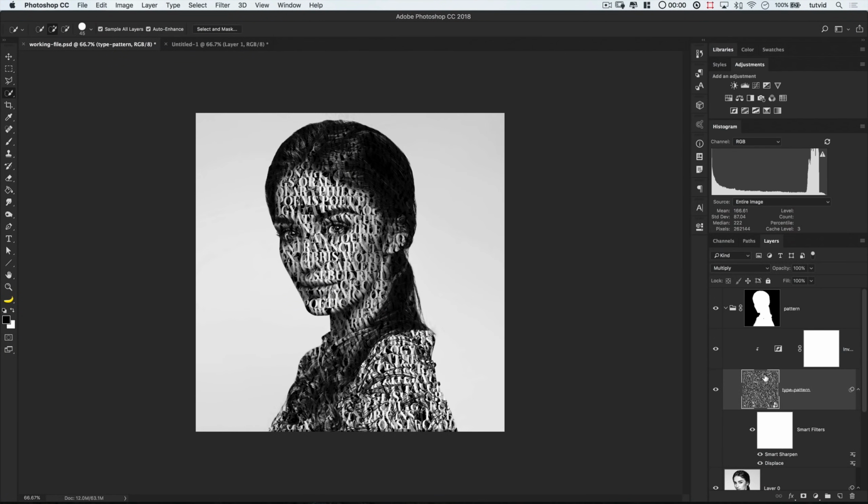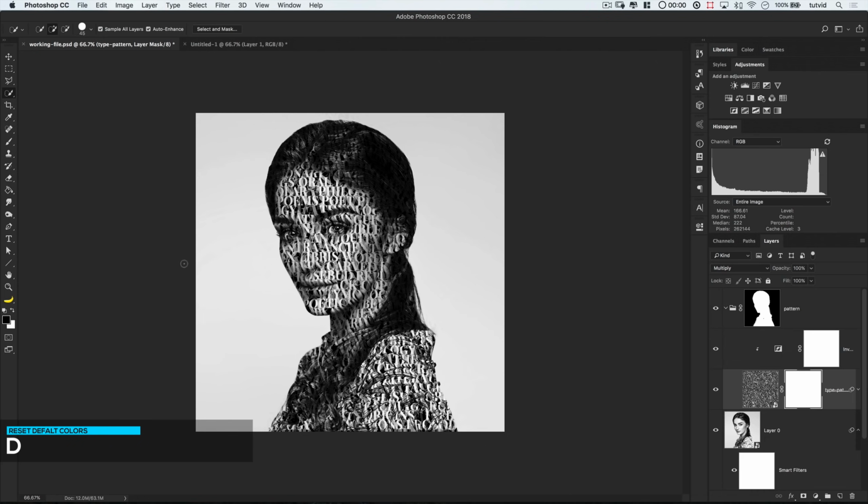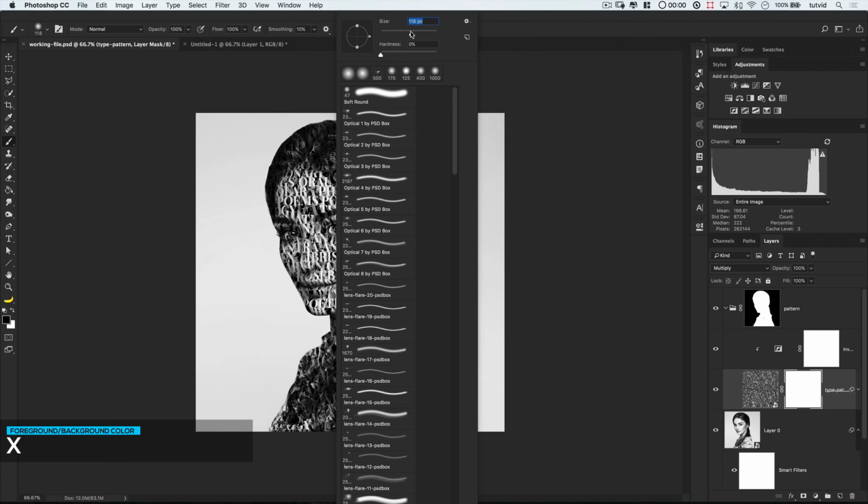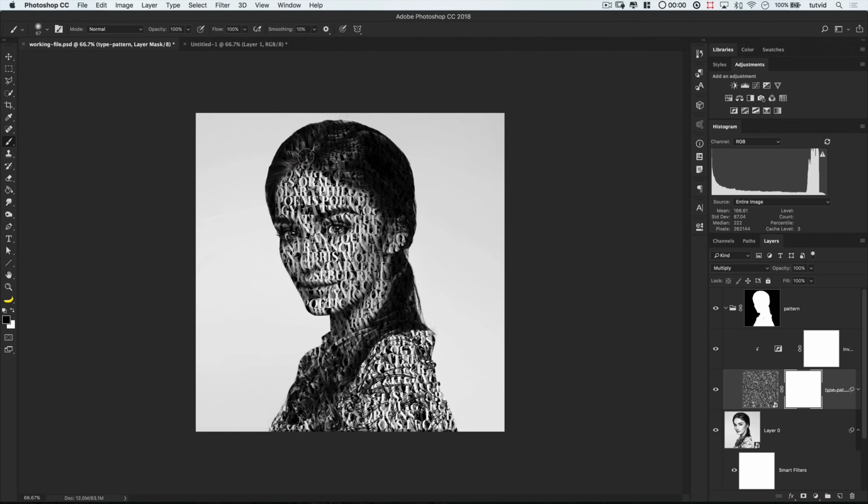Next, add a mask directly to this pattern layer, the one that we just converted to a smart object. Add a mask to it by hitting the new mask icon in the bottom of the layers panel. Hit the letter D to reset your foreground and background colors. It should set black as your foreground color. Grab the brush tool and use a large soft edge brush and paint the type pattern away from some of the detailed areas of the head and face.